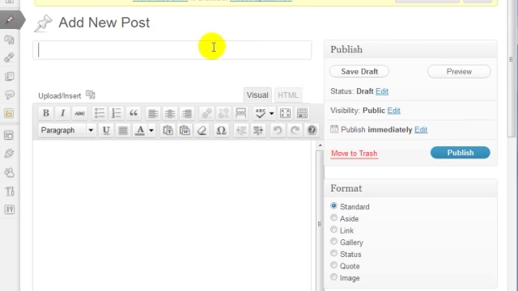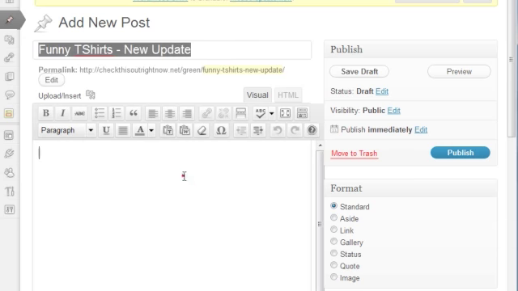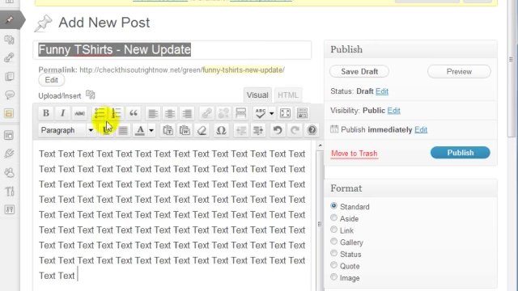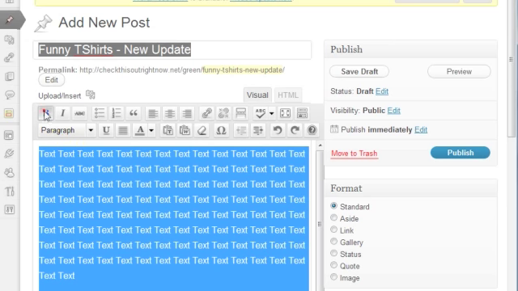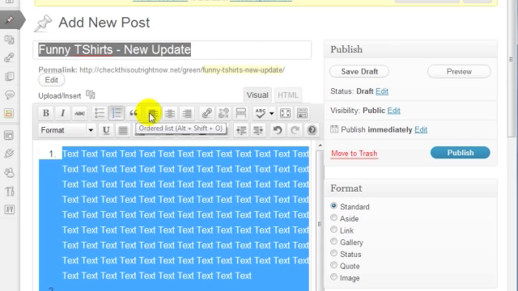So what I need to do is enter a title here. Let's just say I'm going to name it Funny T-shirts. And I'll just enter a bunch of text here. And with the text you can of course bold it, you can italicize, you can create an unordered list, you can create an ordered list, you can align it, create links to URLs and other websites, and you can also have a spell checker here.